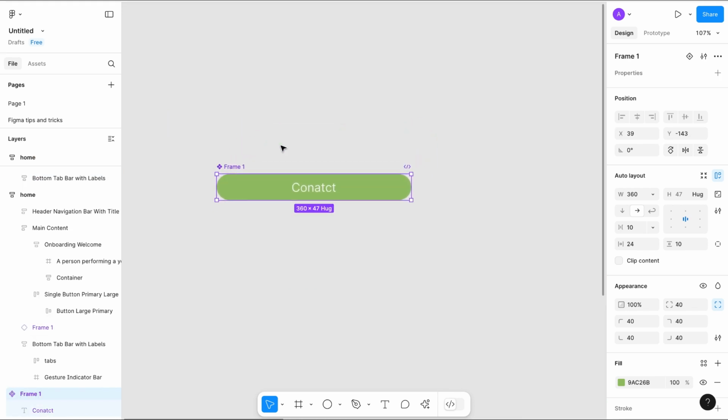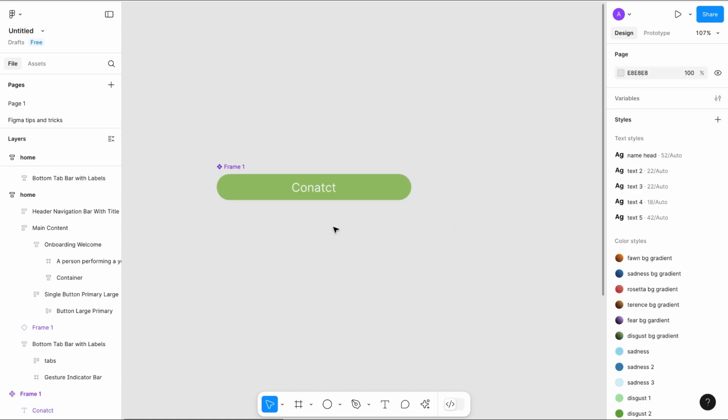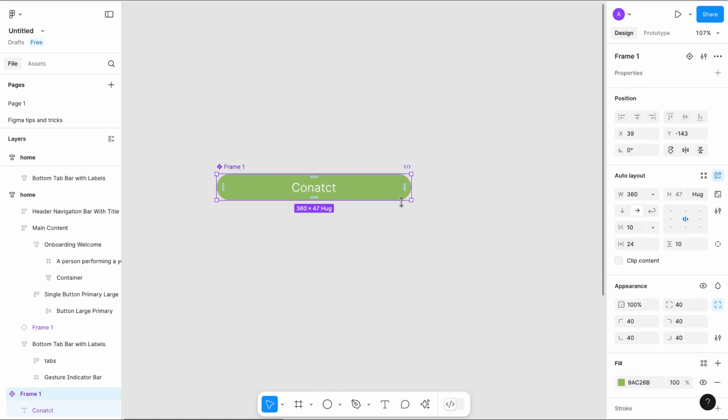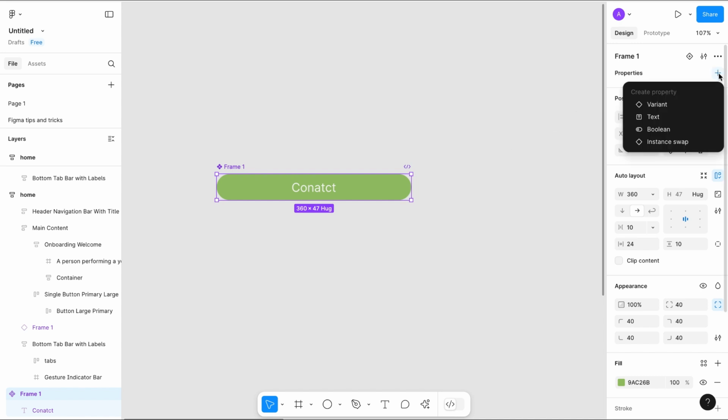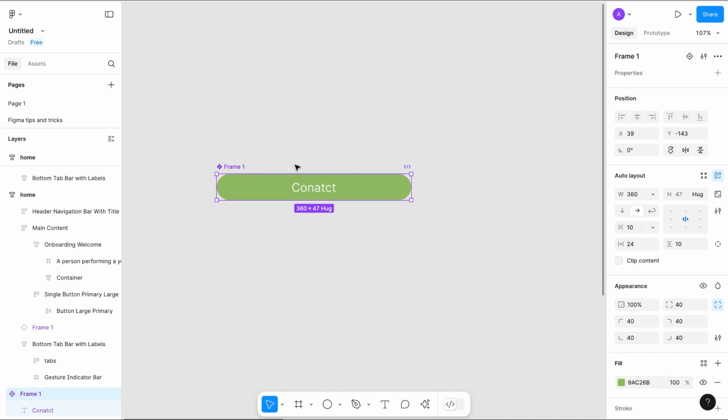Now let's get into more advanced details such as component properties. If I select this master component and head over to the design panel, you will see that we have this option, properties. And if I click on this plus icon, you will see that we have 4 different options. We have variant, text, Boolean, and instance swap. These are the 4 types of properties you can add to your component. So let's go through them one by one.